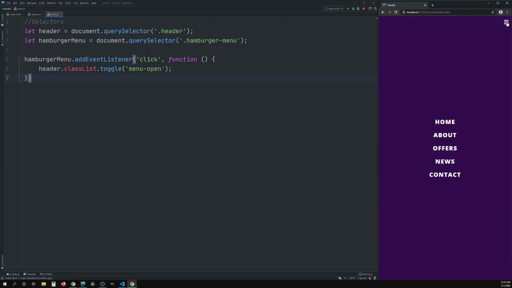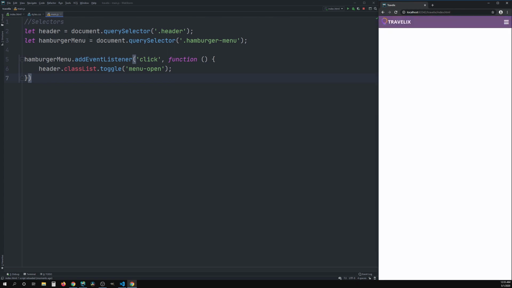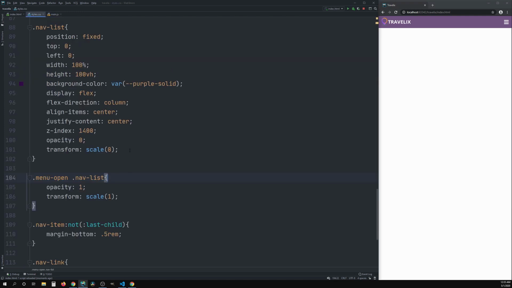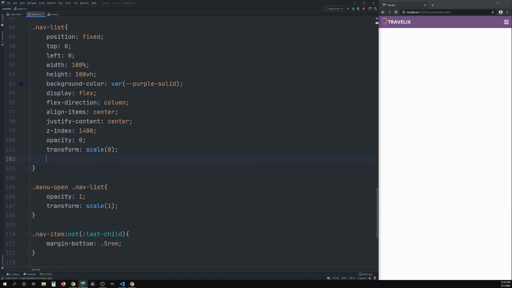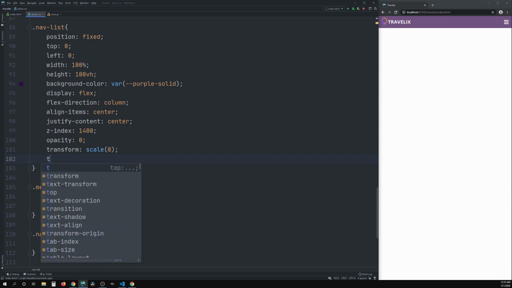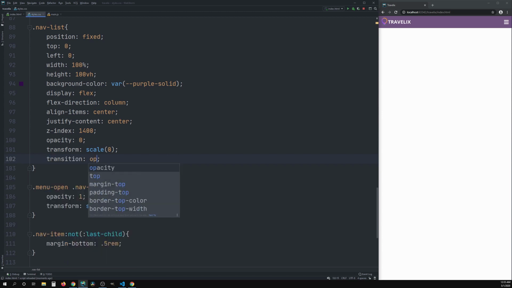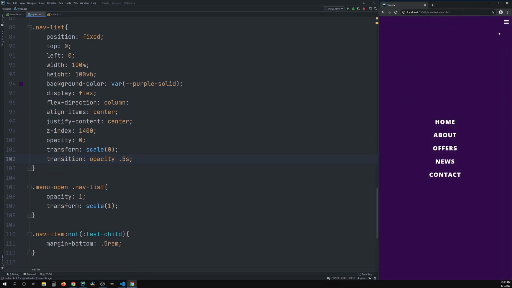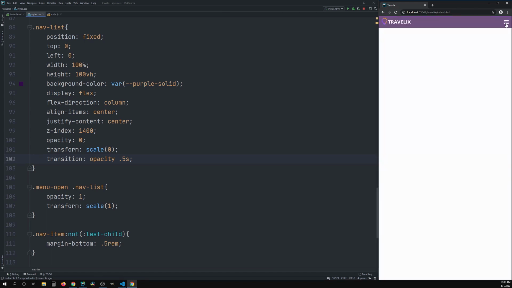But it doesn't look all that great. Let's go ahead and add a transition. So let's go back to the styles, and here inside of the nav list, we want to add a transition to the opacity. So transition, opacity, and then we'll do it over 0.5 seconds. Now when we click on it, you see that it's going to have a better animation.